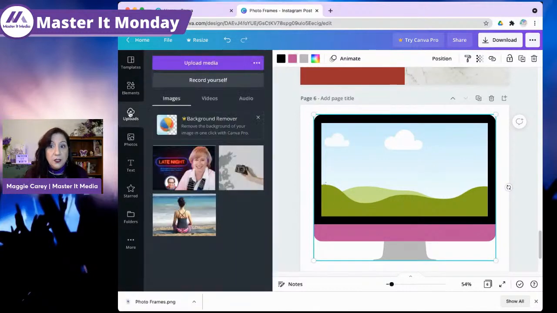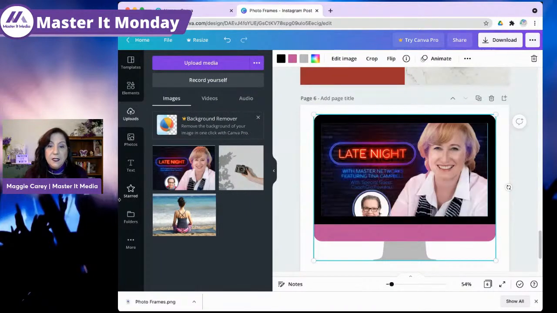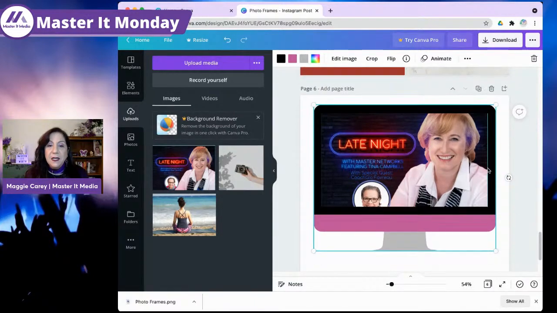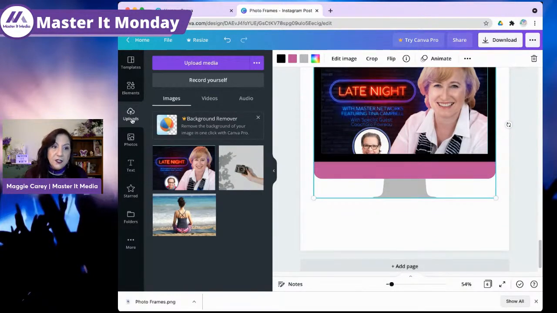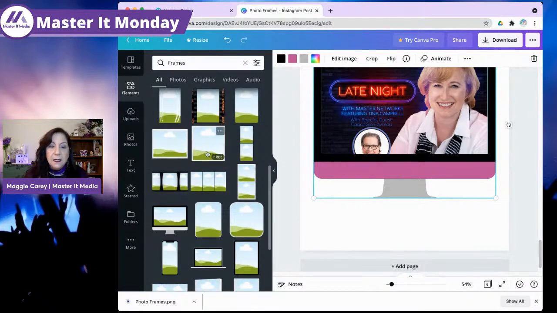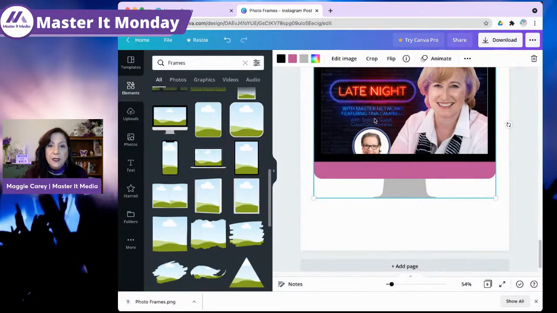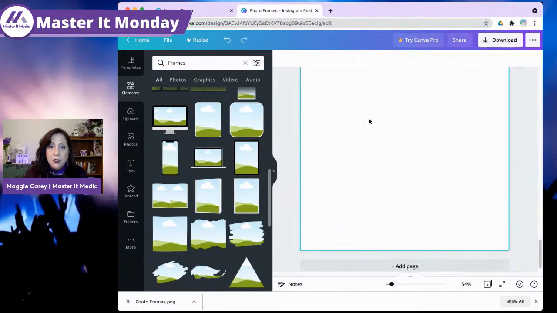But back to your question about uploading graphics. So I uploaded this graphic, I click and drag and pop it right in. Now notice this doesn't fit perfectly. It's not the right size frame for this. So I have to find something that'll work better. So I would go back into Frames. It does take a little bit of playing around to make sure that it's the right fit.